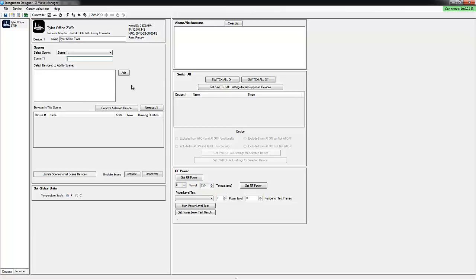The alarms notifications area is where unsolicited messages are displayed when the ZW9 controller device is selected. This area is best used for diagnostic purposes to make sure communication is taking place between devices.